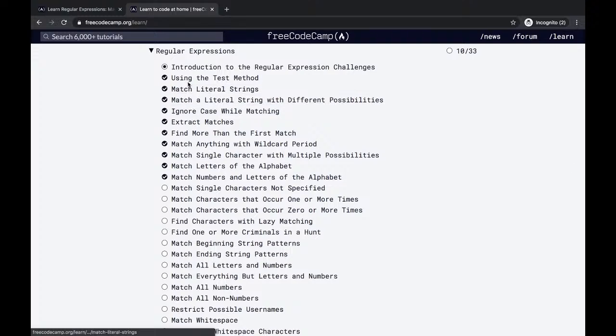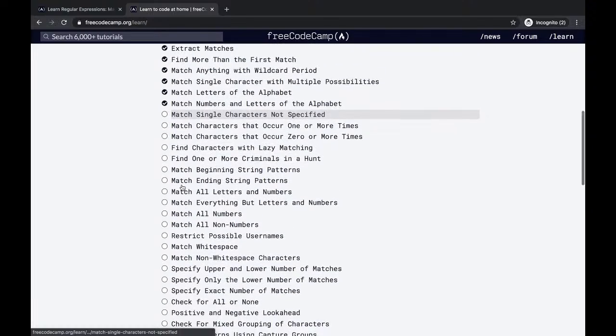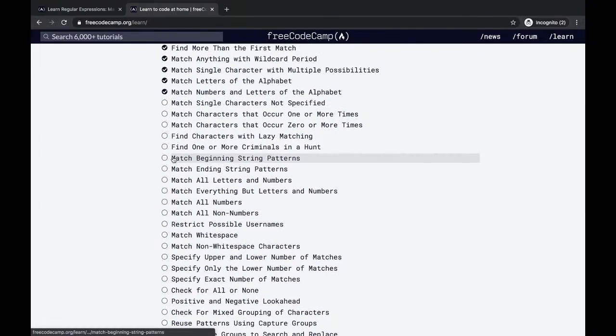So far we have completed 1, 2, 3, 4, 5, 6, 7, 8, 9, 10. We'll complete till here. Match beginning string pattern.